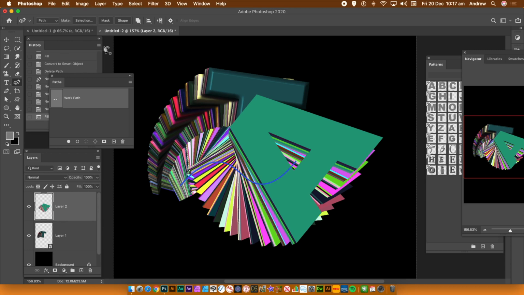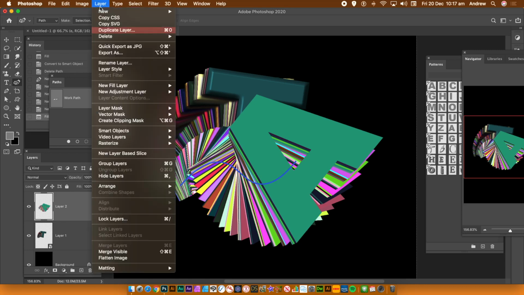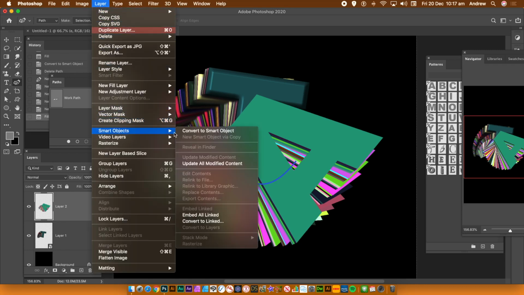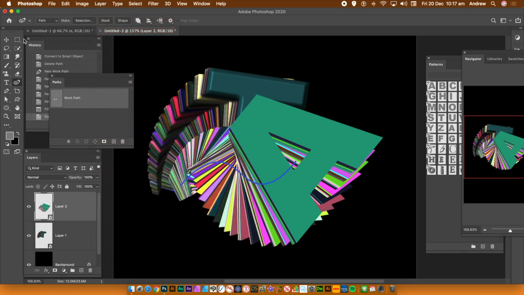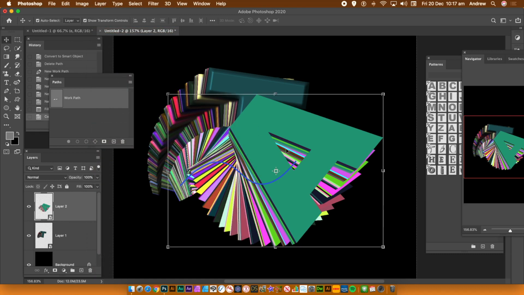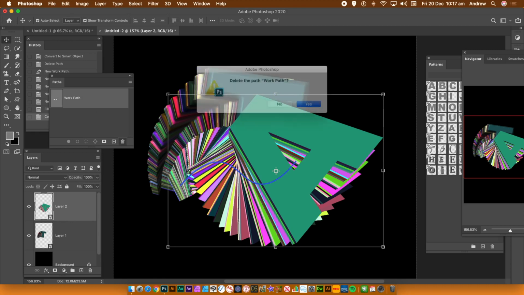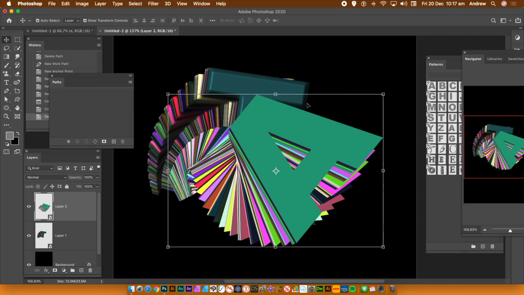It's on a layer, so what you can do, you can go to Layer and Smart Objects, Convert to Smart Object. The great thing about Smart Objects or layers, you can move them around, so you can change positions. You can also delete the work path there in Path Panel.